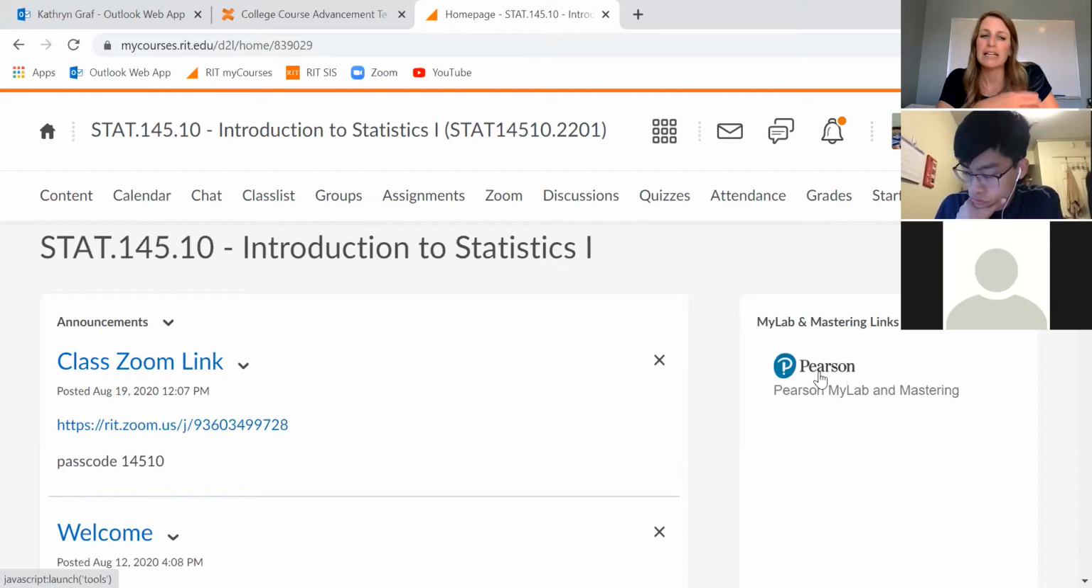Now, if you already purchased it through Barnes & Noble, that's fine. You will have the access code. You can enter it there. What this does is it links your account to my class, and it will link you right to my gradebook. So your homework grades will automatically feed into this gradebook instantly.